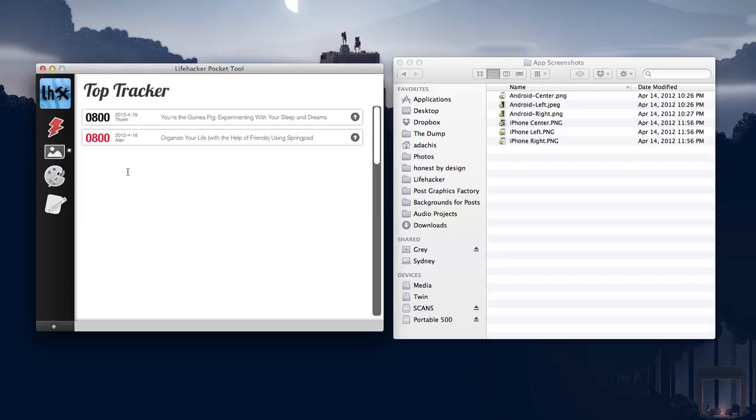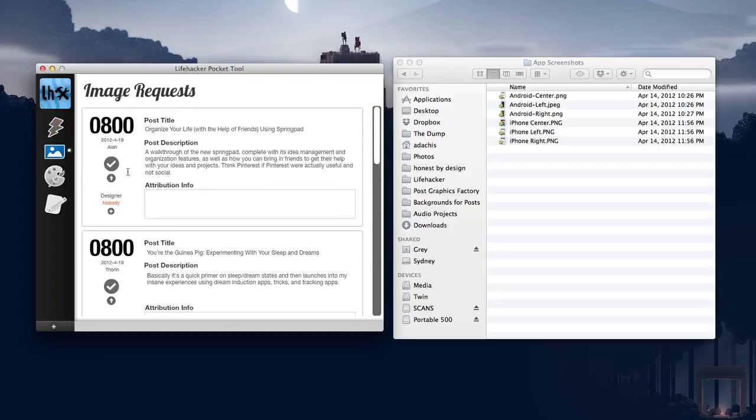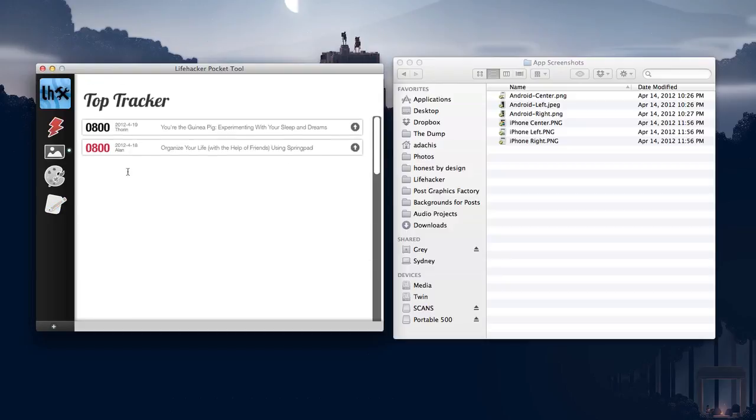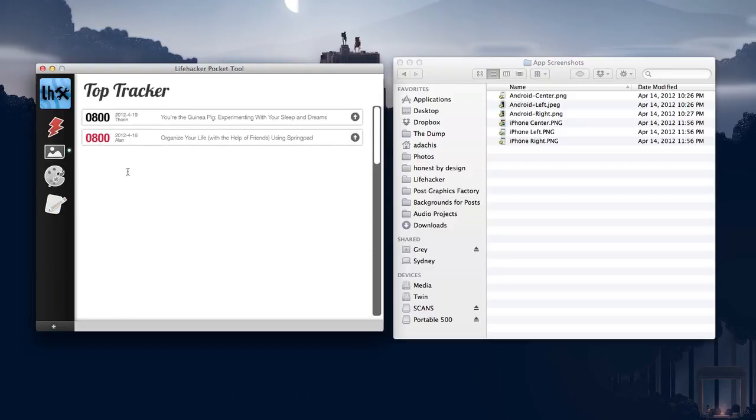Okay, so aside from that, you also have a couple more Command or Control keys, and that is Command 1, which brings up Top Tracker, Command 2, which brings up Image Request, Command 3, which brings up App Imager, and Command 4, which brings up Notepad. And that is how keyboard control works, and that is how pretty much the majority of Lifehacker Pocket Tool works now, version 2.0. I hope I went over everything, but I'm sure I forgot some stuff. There are a lot of updates under the hood that I believe I left out, but for the most part, that should get you through it and at least show you how all the new stuff works.